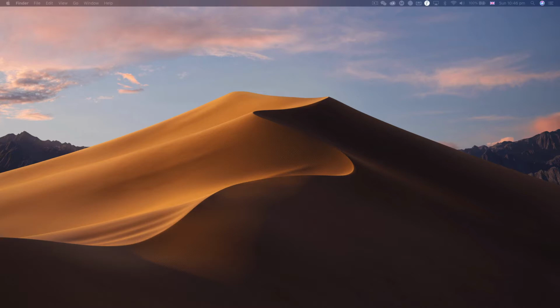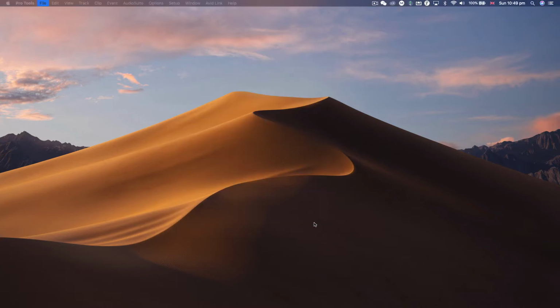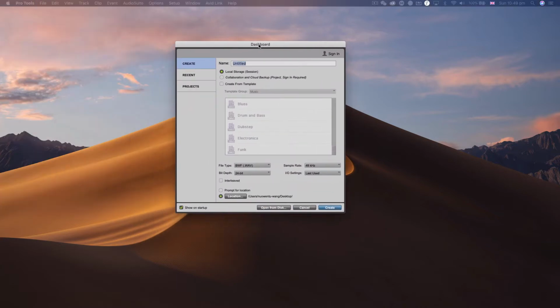So firstly, open up your Pro Tools. After the loading screen, you should get a dashboard like this. If it didn't appear, just press Command N, and then it should be up here.